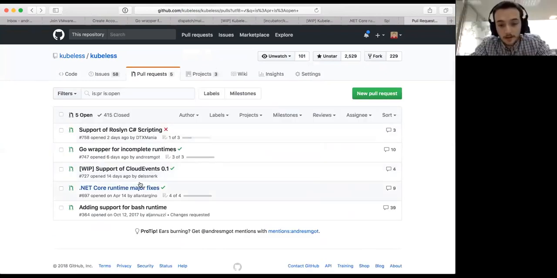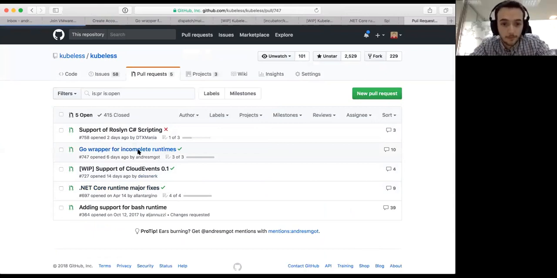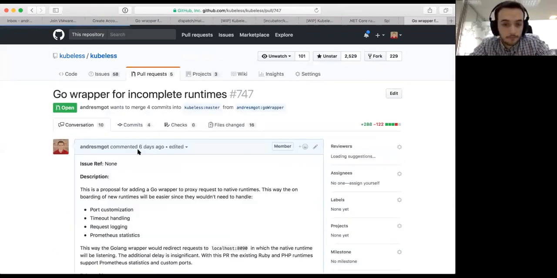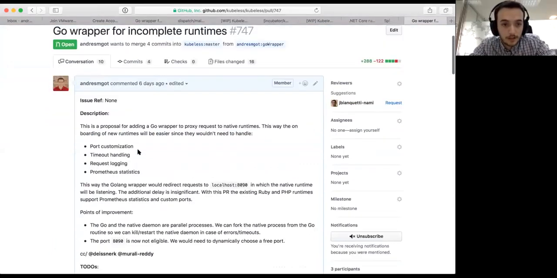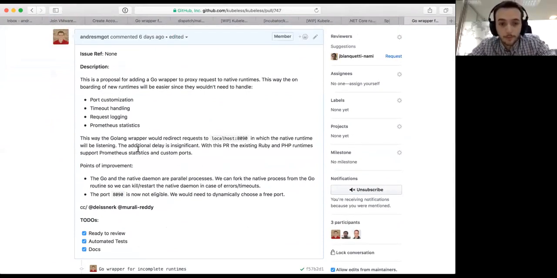So I think that's all about the open pull request, the code wrapper. For the moment, I think we can land this as it is. Well, let me give a quick update for the video. I'm proposing here to have a Golang wrapper around the runtimes that are not complete, like for example Ruby that doesn't have support for Prometheus metrics. Basically, adding this Go wrapper on top of the native runtime allows you to have, out of the box and without having to implement anything, all these features.